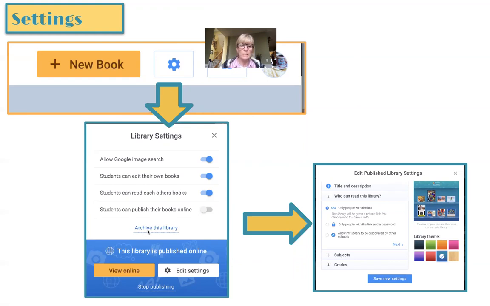When you click on this Edit Settings, this is where you're really going to take a look and ask, do I want to set my library so that only people with a link can see it? Do I only want people with a password and a link? So you can set it to be more secure, or allow my library to be discovered by other schools. Again, that'll be in the toolbar up towards the top and on the right side.